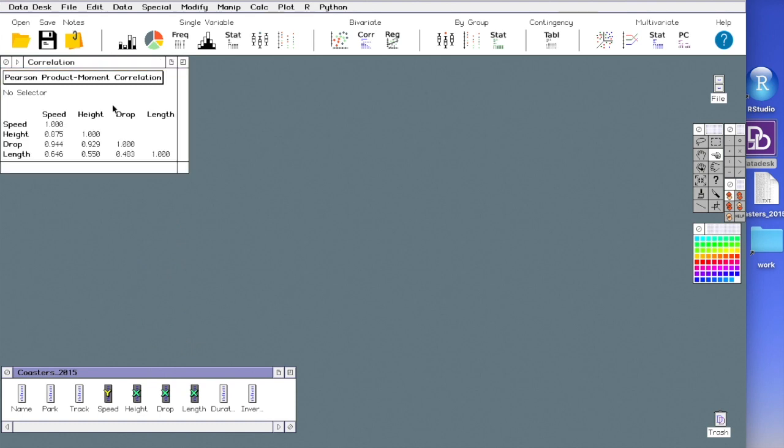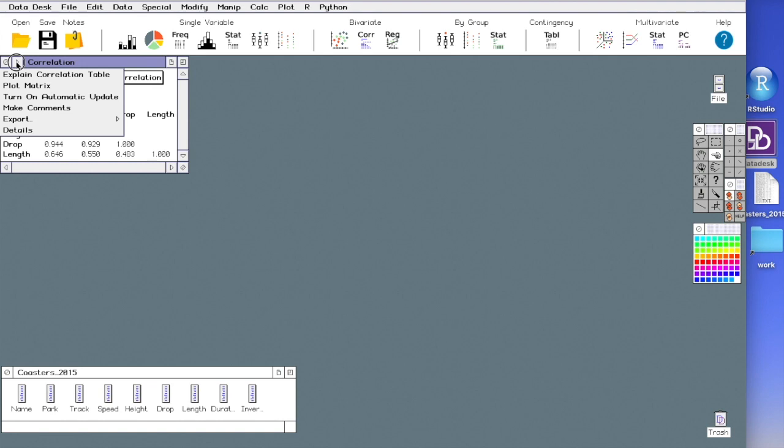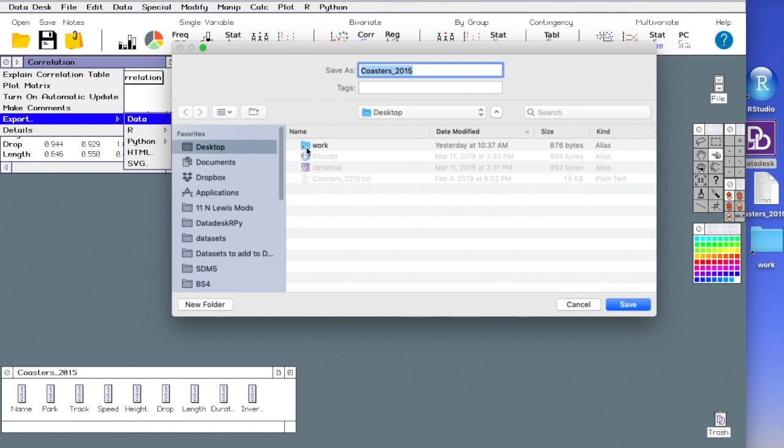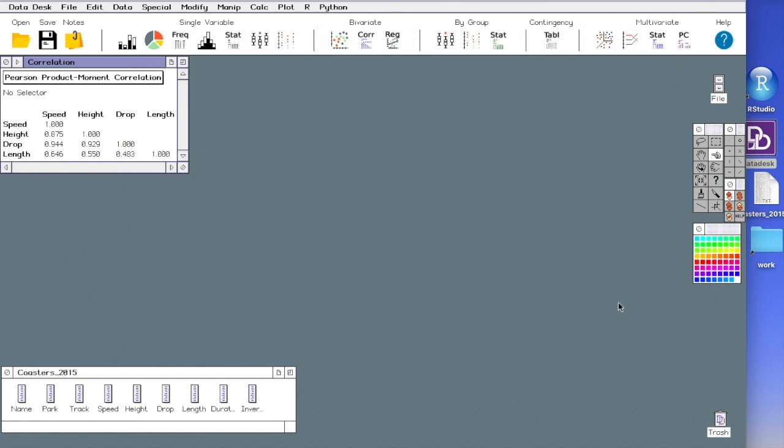There are correlations. Now, if I'd like to do that in R, I go to the Hyperview menu, the little menu in the upper left corner here, and I export. First, I'm going to export the data. I'm going to put it in my work folder, and DataDesk will clean the data to R standards, so there are no variable names that R is unhappy with, and no contents of the variables with funny characters that might make R unhappy.